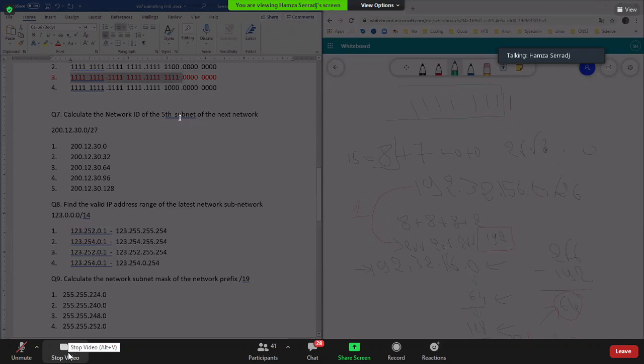Right, slash 23. So I should have 23 bits for the network. Calculate the network ID of the 5th subnet. Good. Another one that is interesting. Okay, so we can do it quickly. He's asking for the 5th subnet of something. Well, let's follow just the steps, right? Now we have rules. We need to follow these rules. He's telling me I have 200.12.30.0 slash 27. Okay, this is class C.